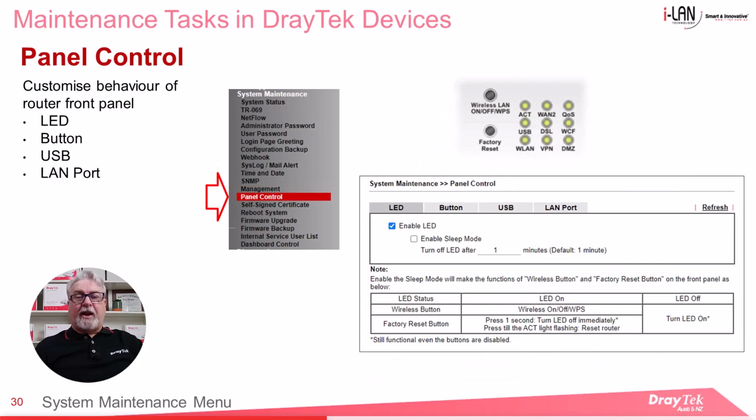A new addition in later firmware versions is panel control. This allows you to customize the appearance and function in the front panel of the router. Here the LED indicators, push buttons, USB port and LAN ports can be enabled or disabled. Here you can see that LEDs can also have a sleep mode where they will turn off automatically after a set time. Sometimes we have customers who don't want flashing LEDs in their environment, and this helps them.